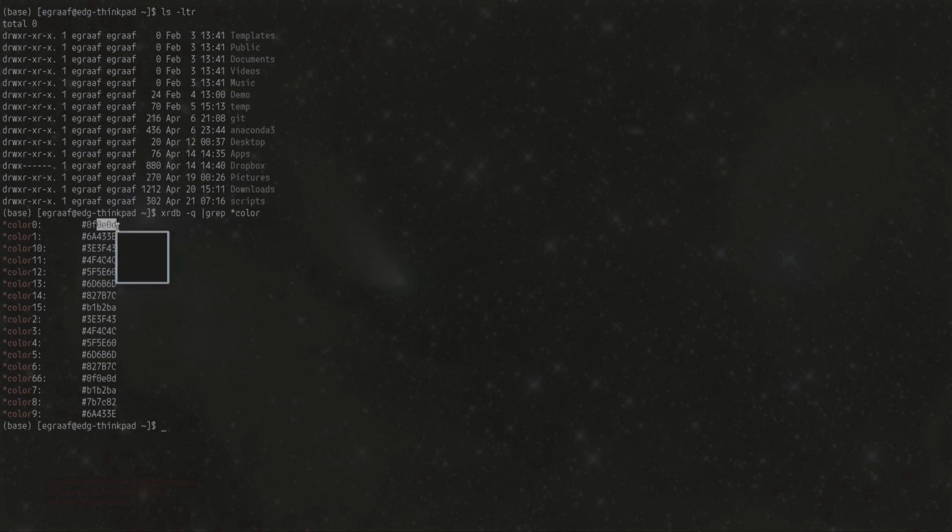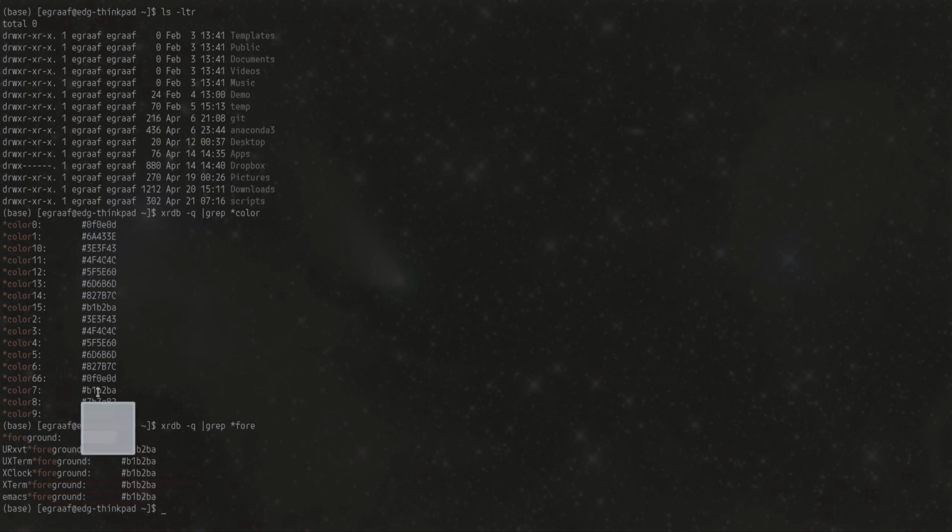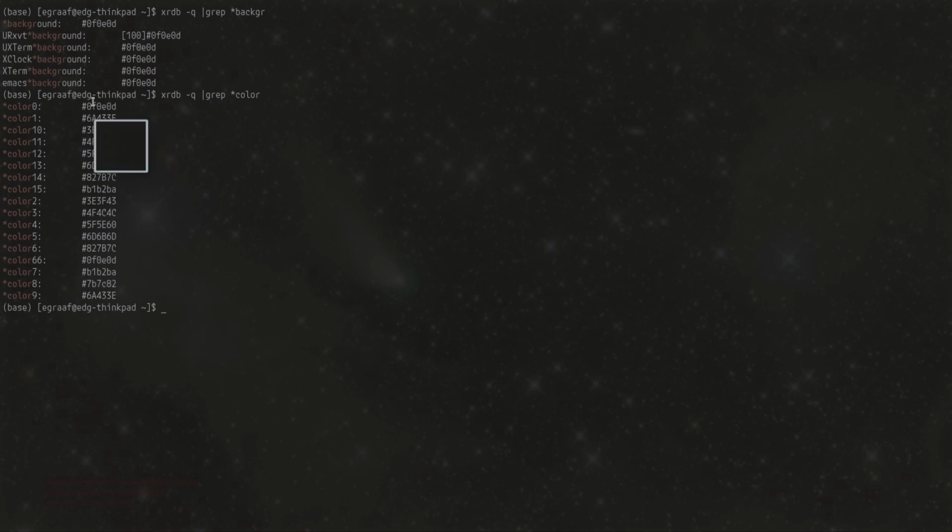So for example, color foreground, I think it's color 0. Color background, some other color. Let's check for foreground here. This is the lighter one, B1. So this color 7 is the foreground. Maybe I will put that in the Pywal script, but we'll see. And the background, this one, 0F. So that's indeed color 0. So the background is color 0. The foreground was color 7.